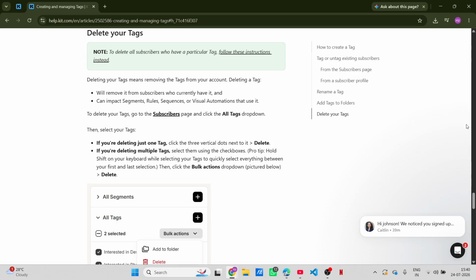It's always a good idea to double-check that you're selecting the correct one, especially if you have a lot of tags. Once you've found the tag you want to delete, hover over it. When you do this, you'll notice that different options appear, including the option to edit or delete. Go ahead and click on Delete.